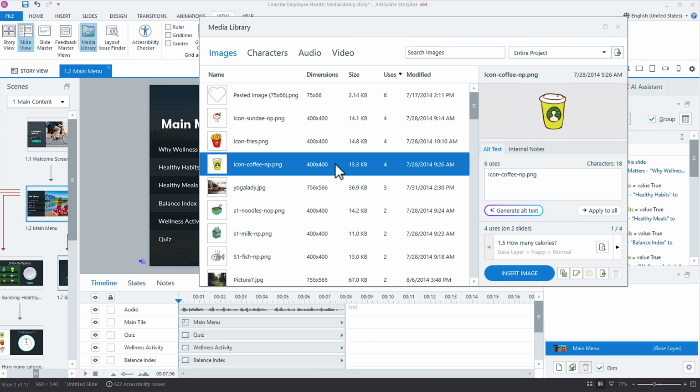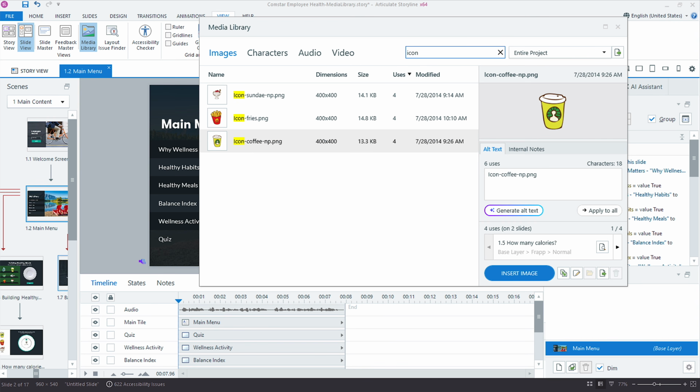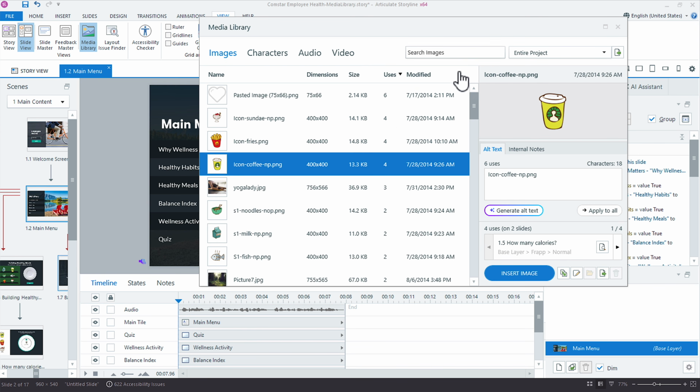So if you look up top, we have search images, and if I typed in icon, those 3 icons that I just renamed are now all grouped here together. I don't have to search for coffee by itself, fries, and so on. So I'm kind of creating categories here for each of these graphics, because the search is only going to search the file name, and the search will also find internal notes. What are internal notes? Look right next here, over next to the alt text, we have internal notes.